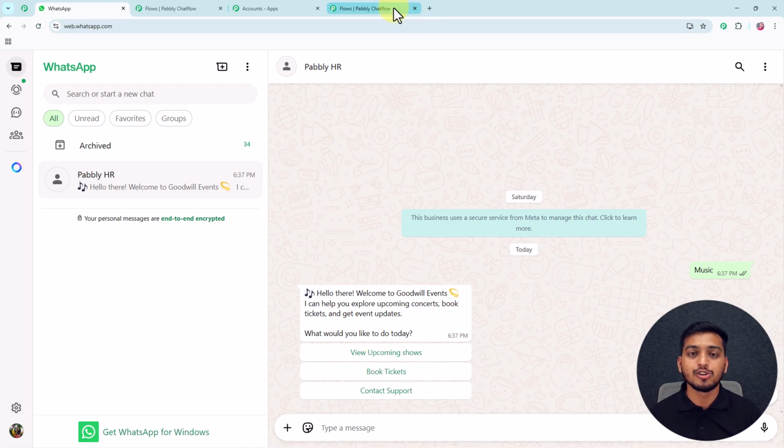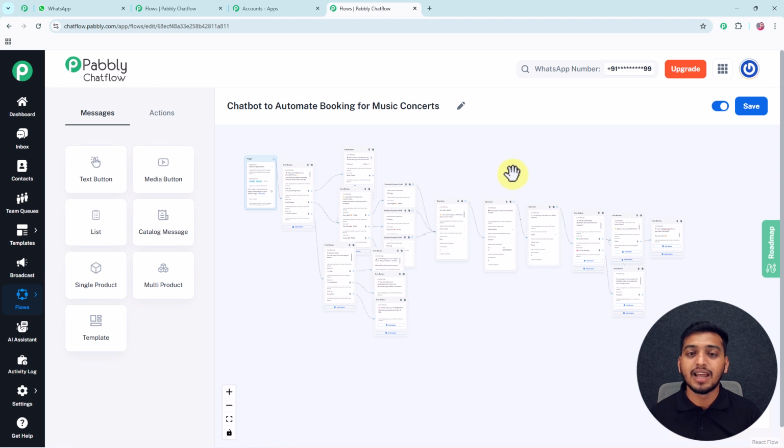So this is how you can also create a WhatsApp chatbot for yourself with the help of Pabbly Chatflow.